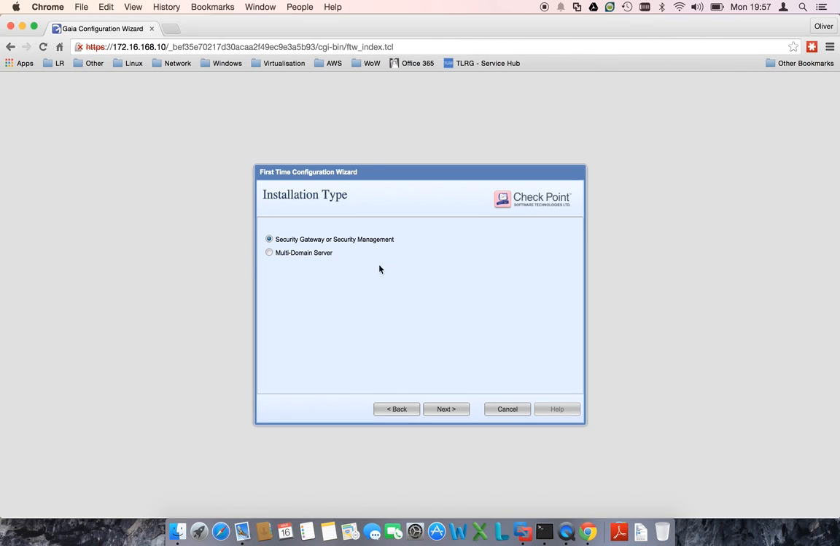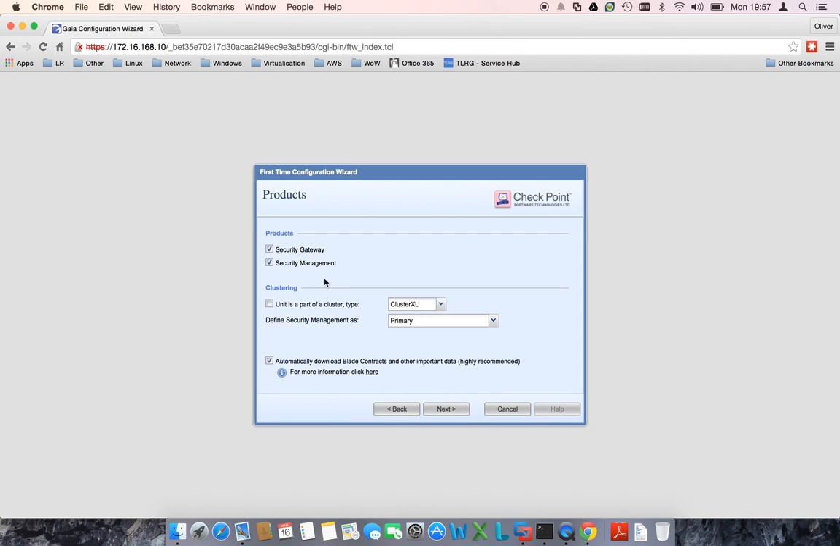Right. Security gateway or security management. Multi-domain server is, I guess, the name for Provider-1, which is essentially a management server that a managed service type provider would use, where they have multiple customer gateways and management servers within. So you have a Provider-1 environment with multiple security management servers. For a lab, we're not doing that. If you're looking at Provider-1 stuff, then absolutely that's where you want to be. So we're going to go with that.